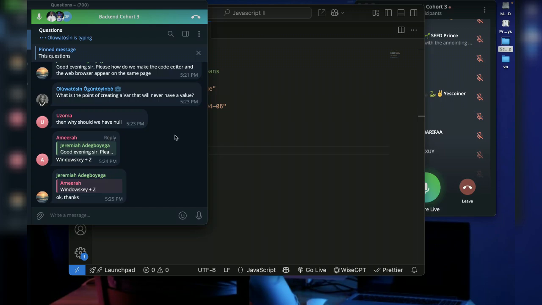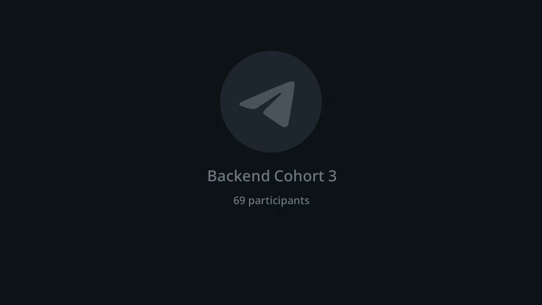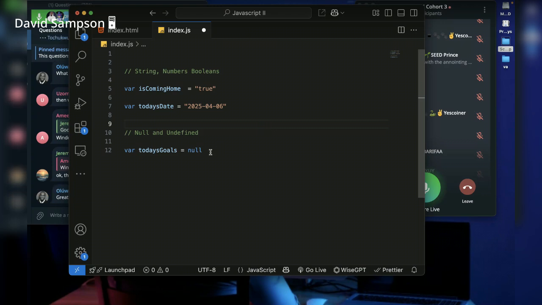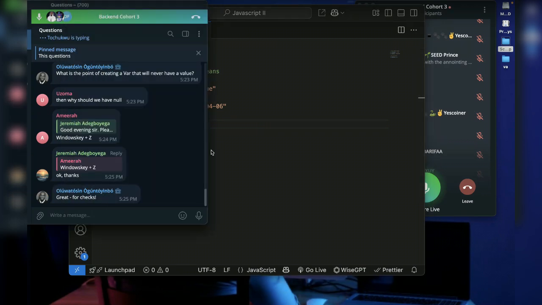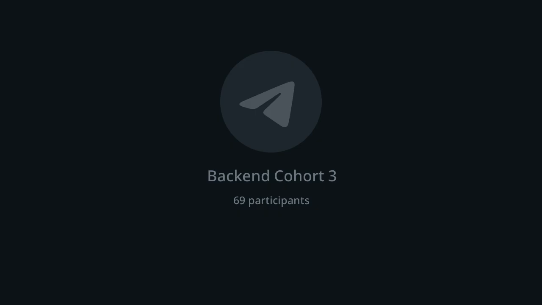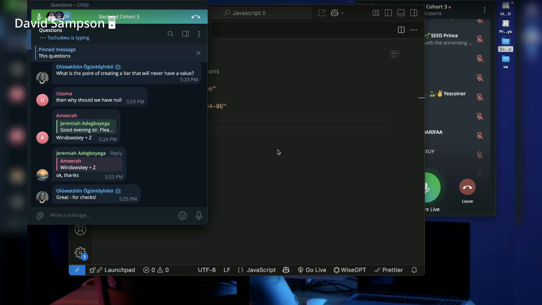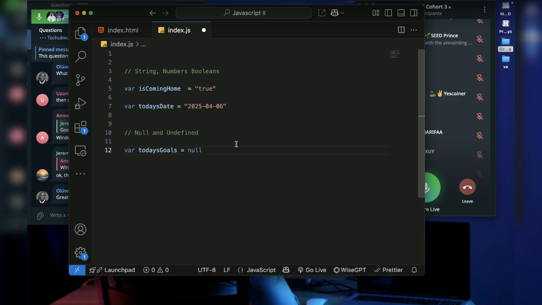Okay. So that is for null. And yes, not just for checks. It could be for so many things. I use null a lot, but I can't remember all the scenarios in which I use them. But this is just one of it. All right, we've talked about strings, numbers, booleans, null, and undefined.